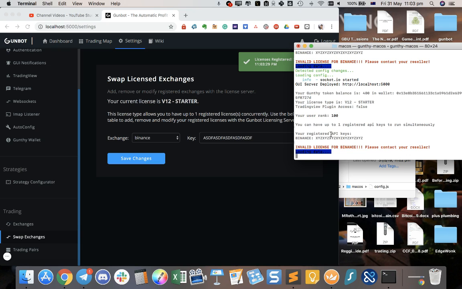Now let's have a look here on the right hand side. It should be restarting in a minute now. Oh, any minute now, actually. Just pay attention to your registered API key. Binance is now going to be ASDF, which is pretty much that one when it restarted.